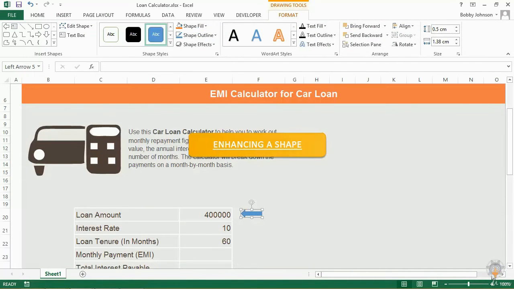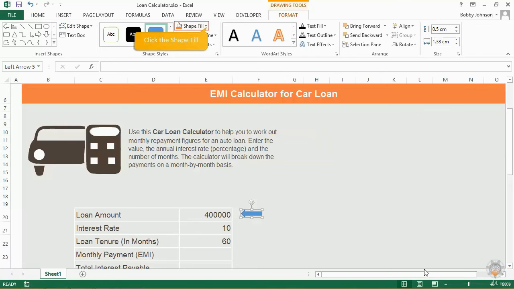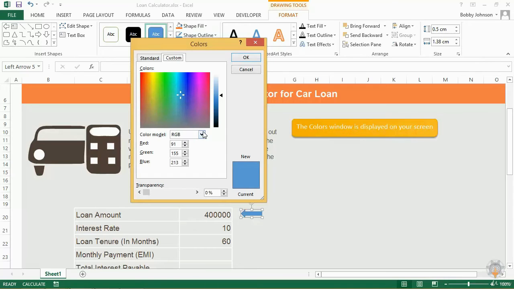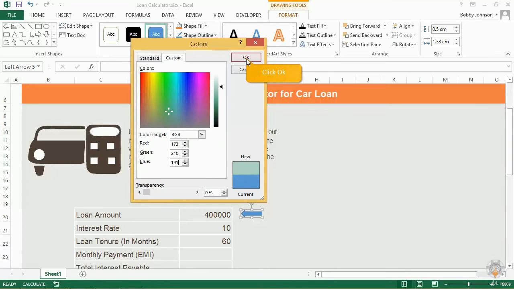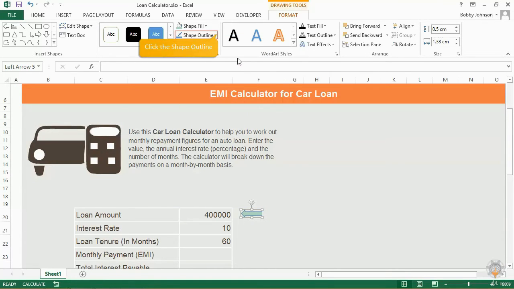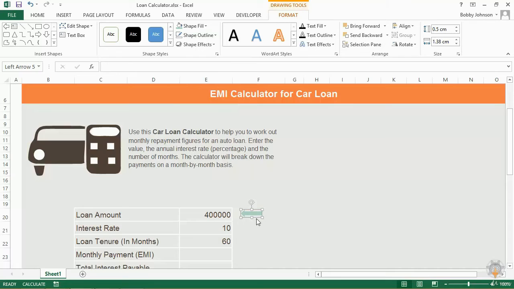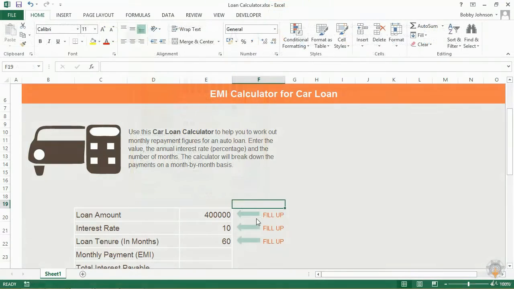Let's now learn enhancing shape. To do so, click on Shape Fill, then click on More Fill Colors. The Colors window is displayed on your screen. Select suitable color and then click on OK. Now click on Shape Outline and then click on No Outline. Notice the change. Similarly, you can insert other shapes.